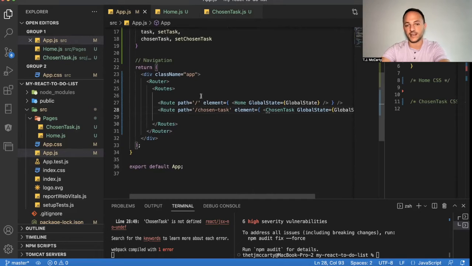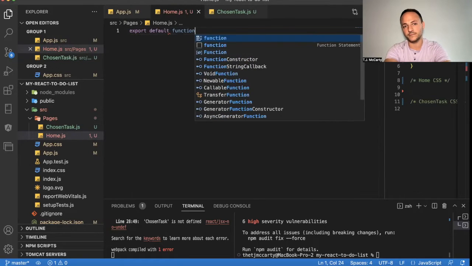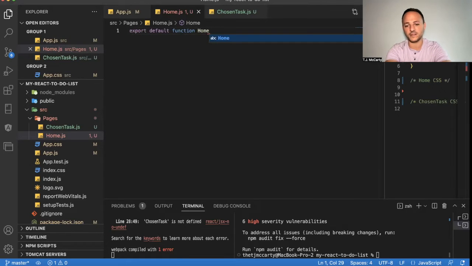Well, if you look down in the path, whenever someone first goes to the website, this route is set to open up this screen first. And so we'll go ahead and just create something super simple so you see what's going on. So to create a new function, a new page, you just say export default function and name it whatever you'd like. I'm going to name it home.